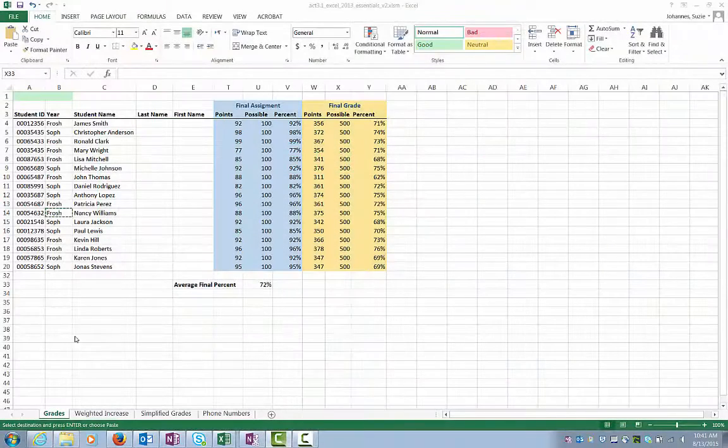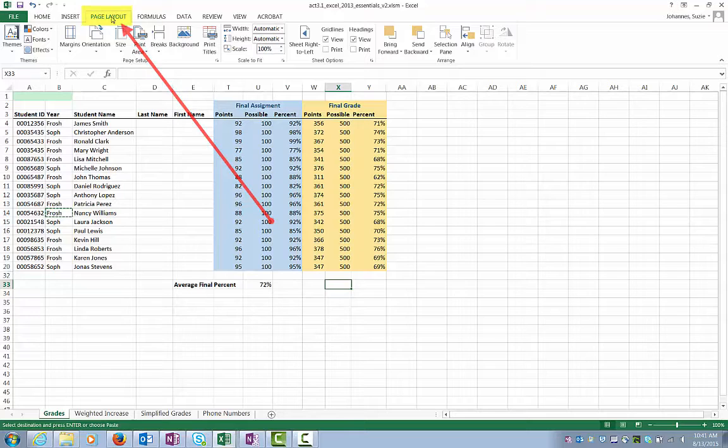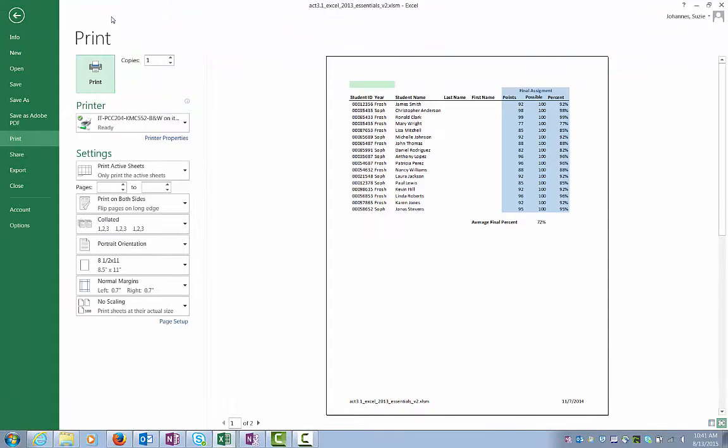In Excel, you can format the way one or multiple worksheets print by doing either of the following. You can format the worksheet by changing the options on the Page Layout tab, or you can format the worksheet when you're in the Print view in the Backstage.